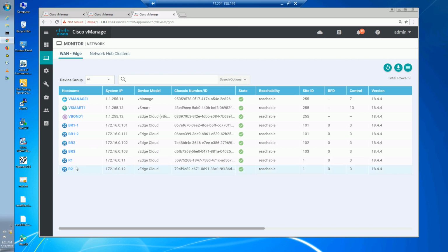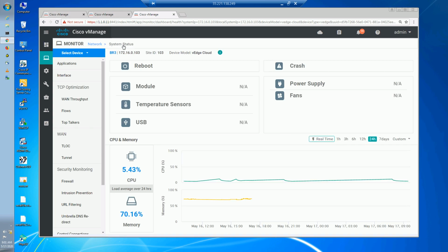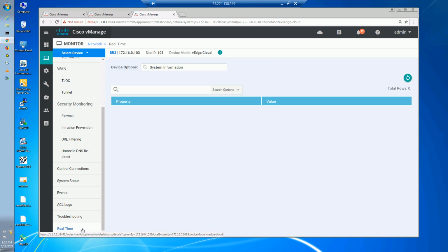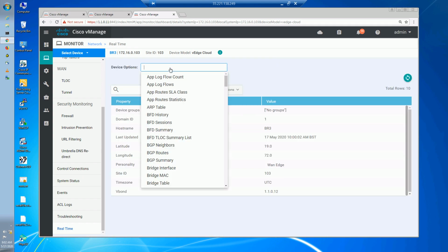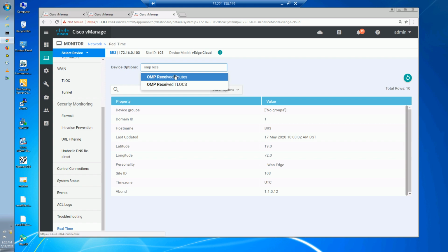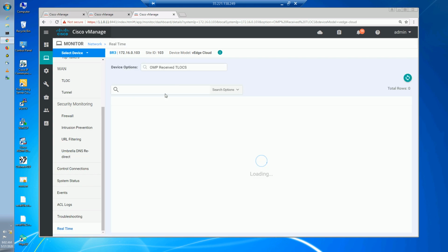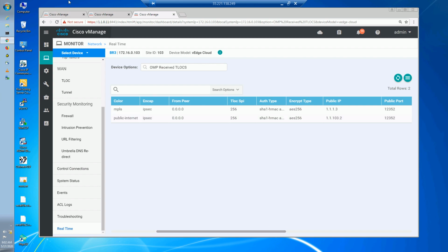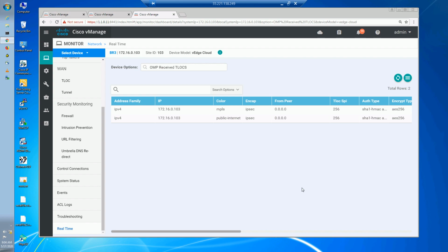All right, so let's go back to BR3 and check the OMP received routes again. Let's see the changes which would have happened. Let's go to OMP received routes or TLOCs. I mean, let's check TLOCs because I want to see what has changed over there. Okay, that's weird. That's strange because I was expecting to get all the TLOCs, but we are getting the ones which we prefer.